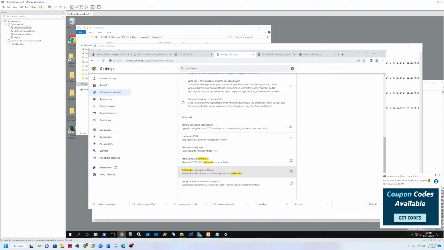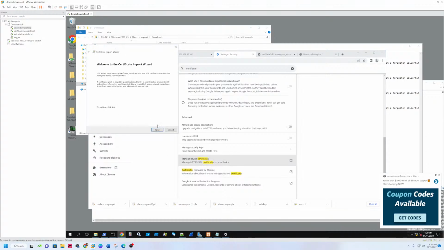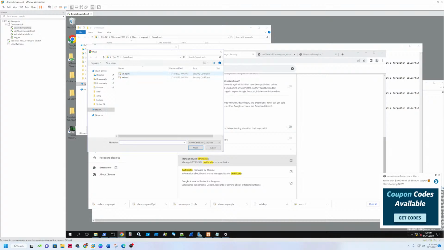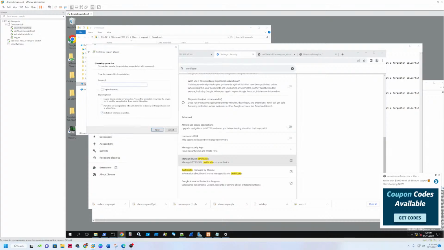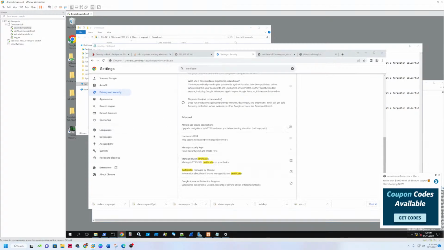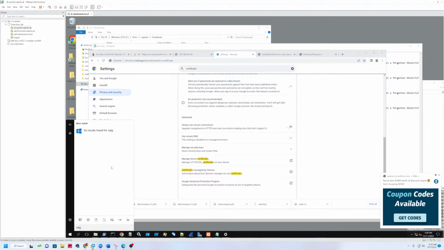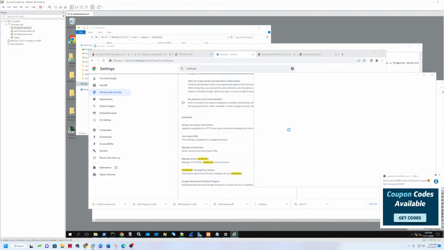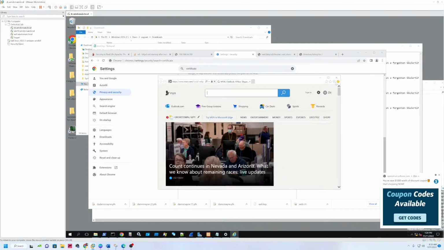Security, manage security device, import, browse. The main one this time. Next. So maybe it's something with Chrome and not allowing people to use passwords. We can go back to Edge or Internet Explorer and try. I'm not sure why that is with Chrome.